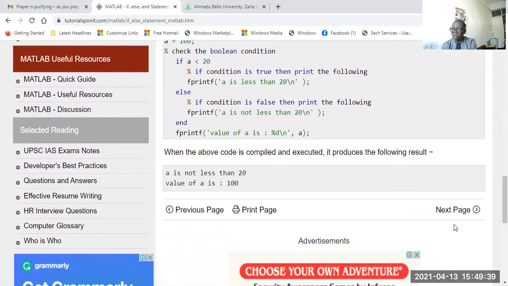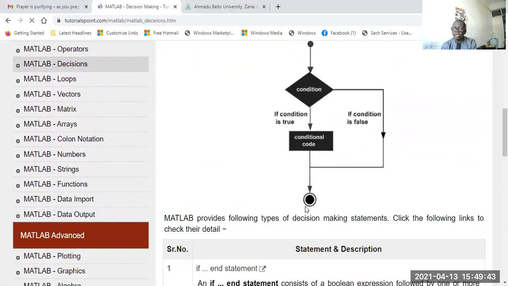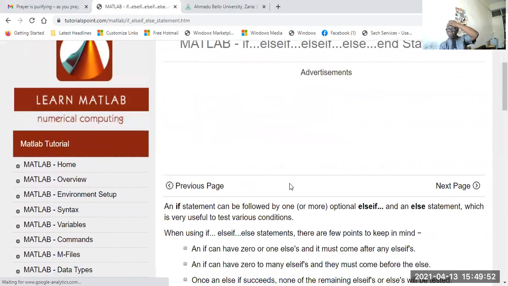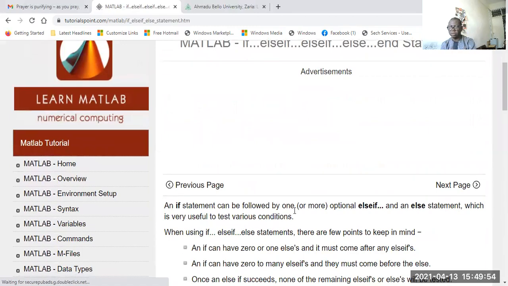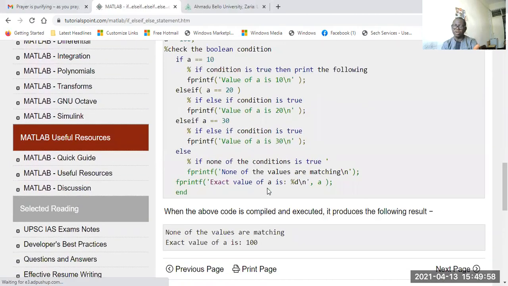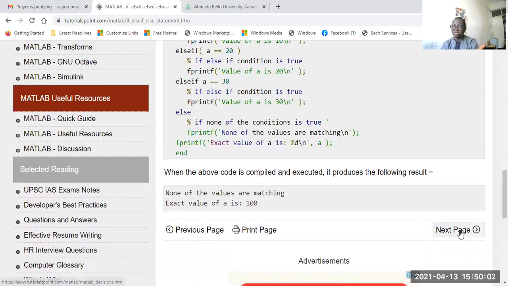Now, let me see whether I can access the next one. Decision making, we are still now at nested. Okay, you can test the other one. You can access this tutorialspoint website and check the remaining ones and see they are very, very close. You can see, so like that.